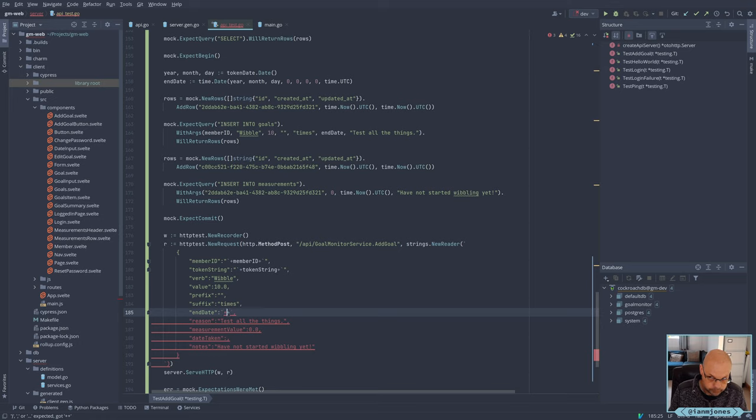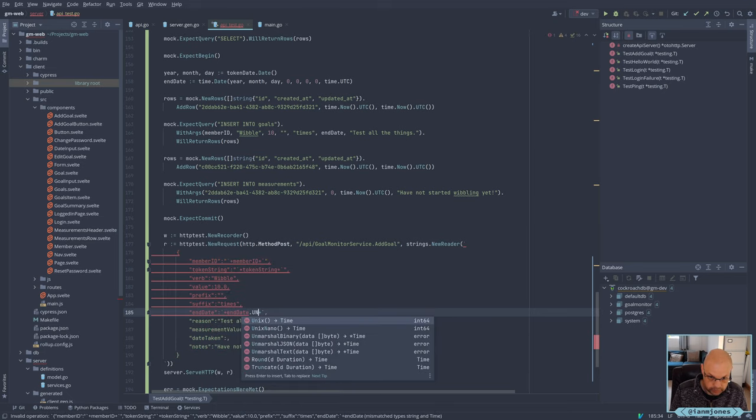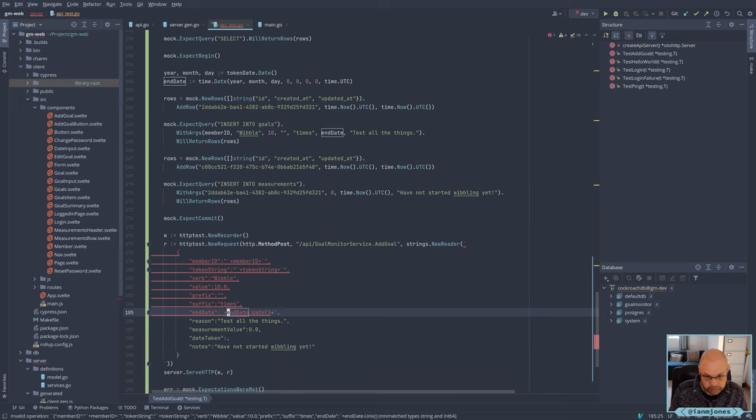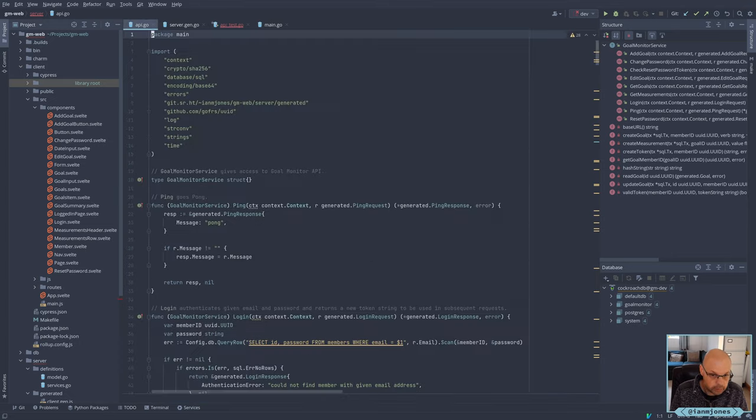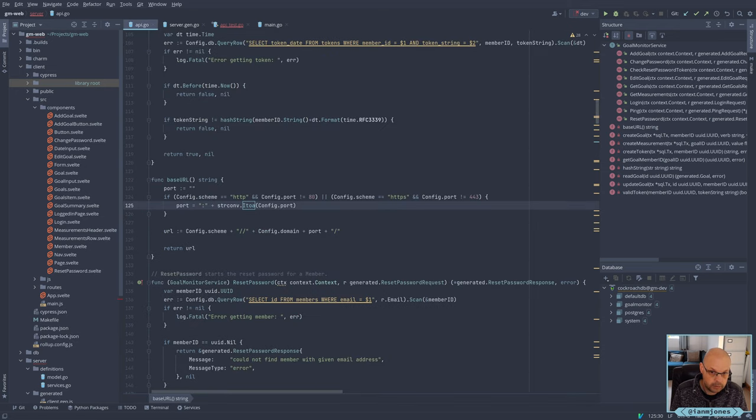So I want end date new next format, but now I've got to convert that to a string. Now, I think I've done that before. Where have I done that? Because it's not normal, you can't just do string. Wasn't it Itoa? Yeah. Oh, but that was on an int.